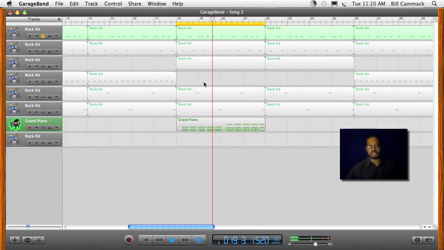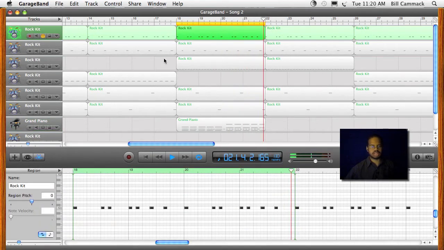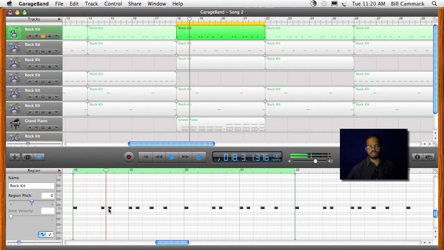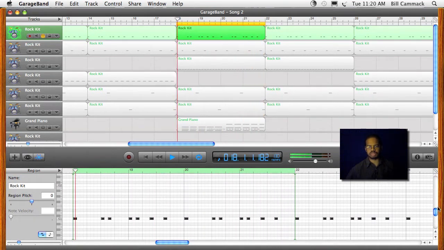Now if I double click this, or if I click over here, it opens up my, what do they call this, track editor? Some people call it a track editor. Some programs call it a piano roll. This shows you the actual beats of the drum, or whichever sample you're using.